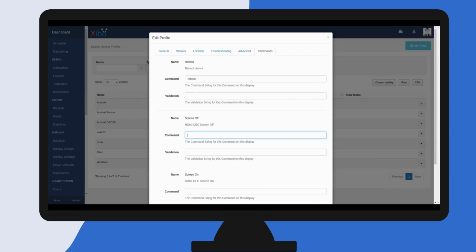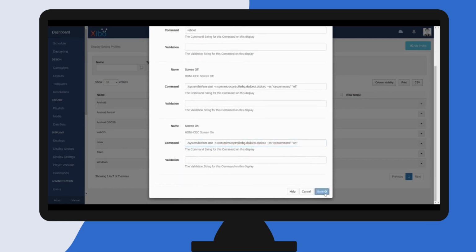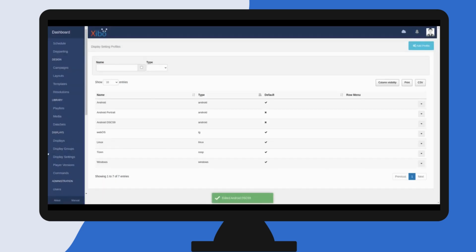Lastly, on the Commands tab, enter in the commands that you'll find in the attached PDF for reboot, screen power on and screen power off with HDMI CEC. It's best to copy and paste these as they're long and complicated. Once you've finished entering the commands, press the Save button. This saves your profile.